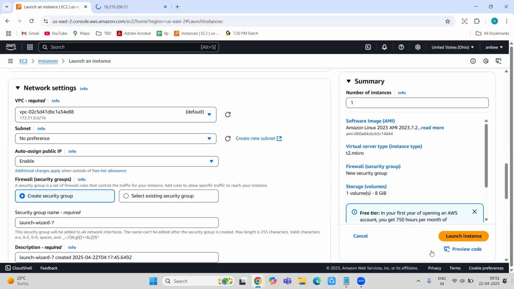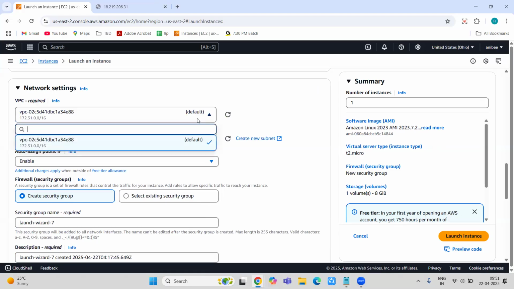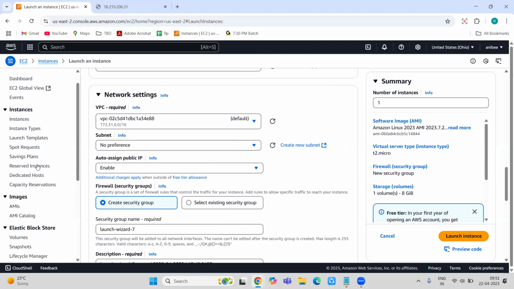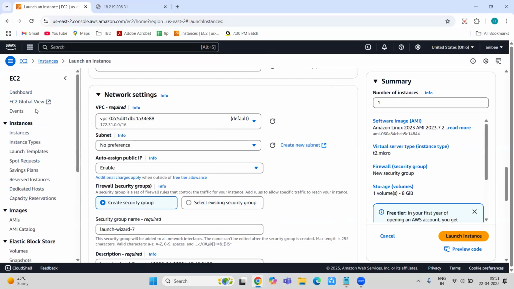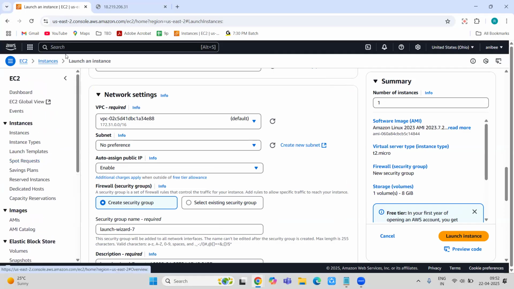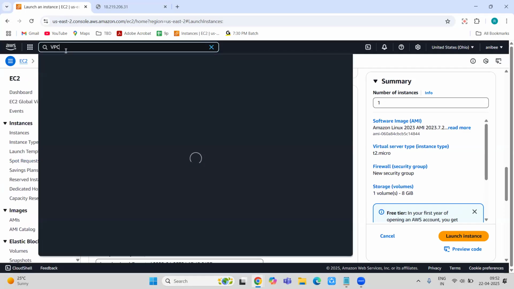Where exactly is my cursor? One minute, I'm unable to see. Yeah. See, it is a default VPC. Means we do have it, but I would like to show you something. Not here. Yeah. See, here in this dashboard, we have everything.